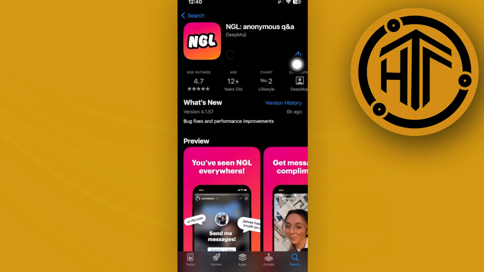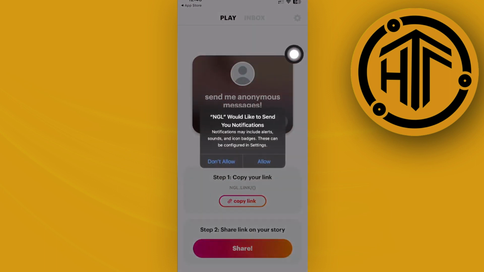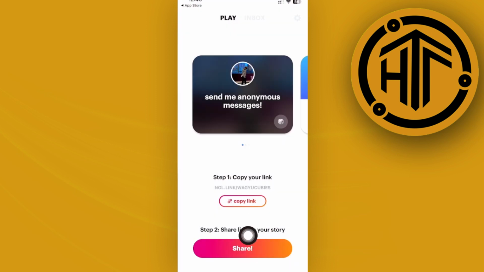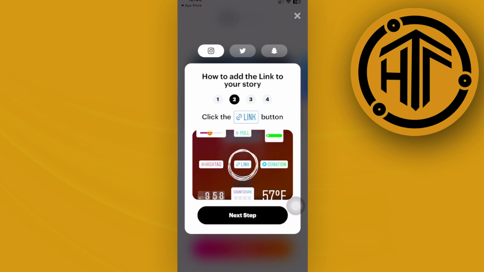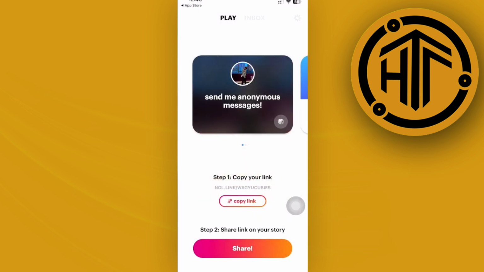Alright you guys, so I'm going to go ahead and firstly download again the NGL application. Once this is done, go ahead and log on as well to your preferred accounts. Basically, once we're already on our preferred accounts, what we can actually do next is to proceed with tapping on this share button to share this link onto our story. Now, as you would notice, it actually shows us a guide on how we could show this on our story. So we're going to go ahead and do that real quick by firstly copying the link.